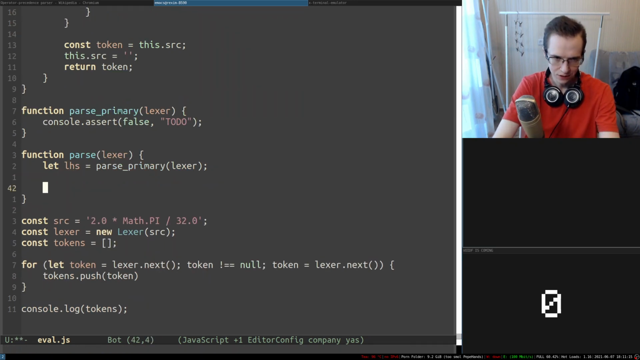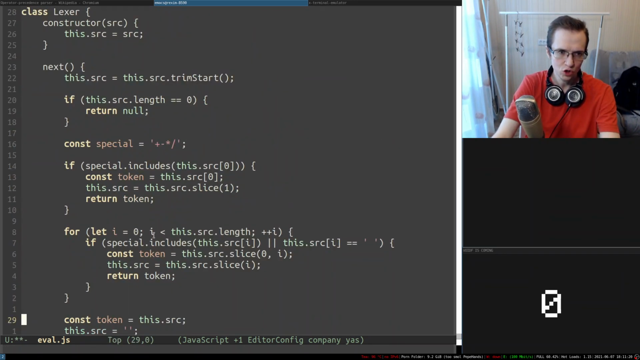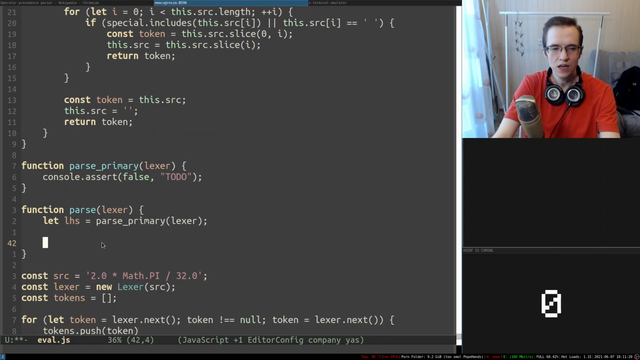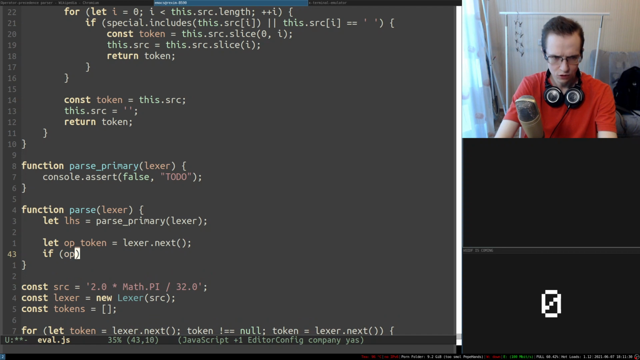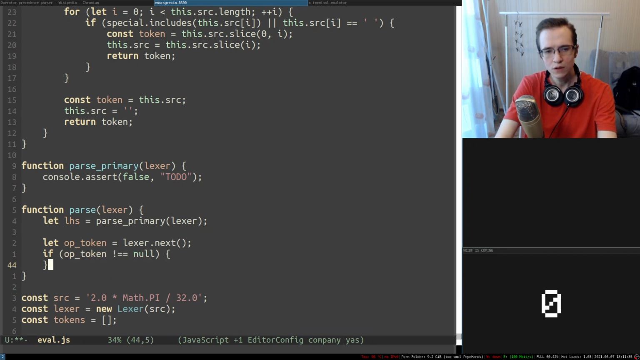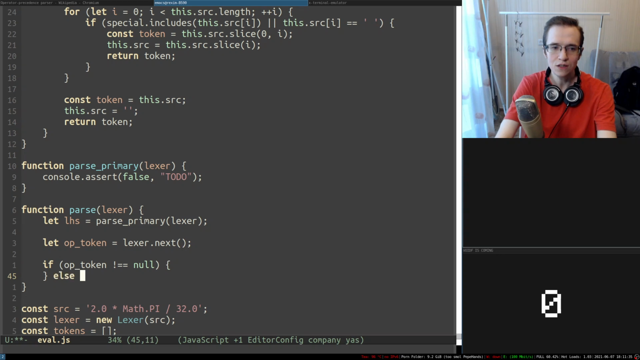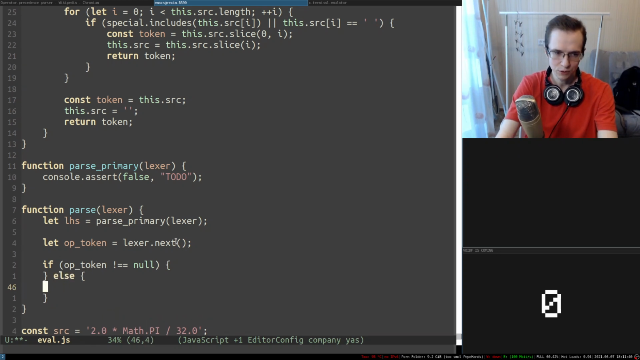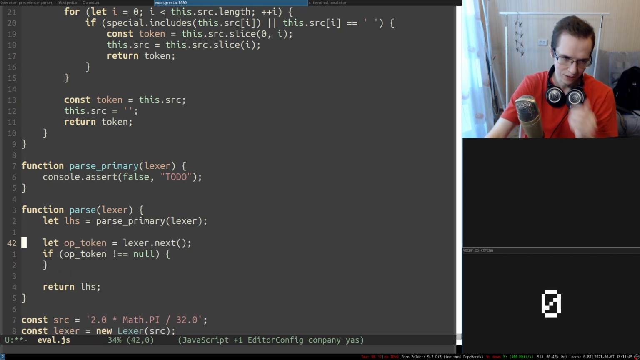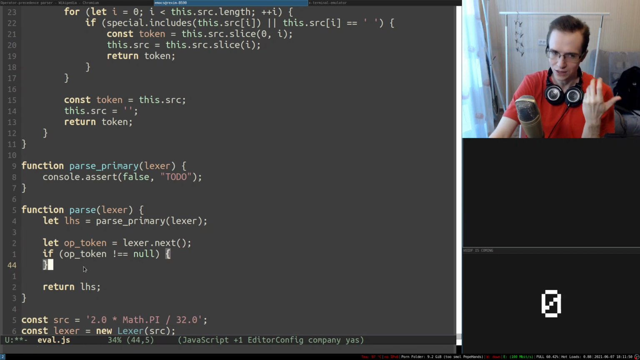So we parsed the left-hand side. Is there any way for us to just check if the thing is empty? I guess we can just get the next token from the lexa, and if this token is not equal to null, that means we have something in there. If it is equal to null, that means we just parsed the primary expression, so we just need to return the left-hand side. It's as simple as that. You try to parse the left-hand side, you successfully did that. Then you try to get the next token. It does not exist. That means you reached the end, so you just return the left-hand side. You parsed the single expression.